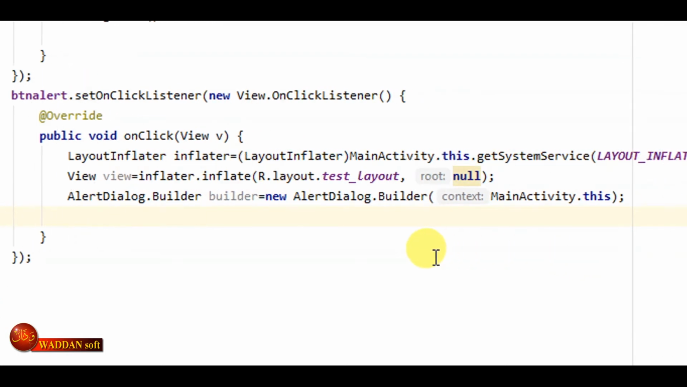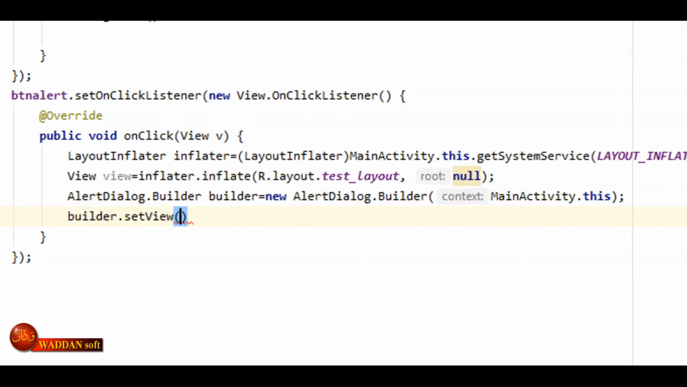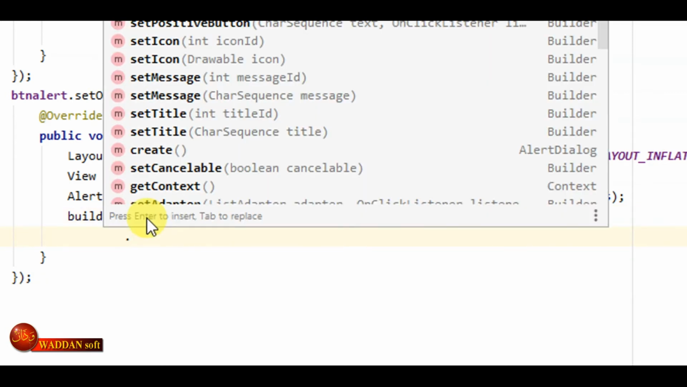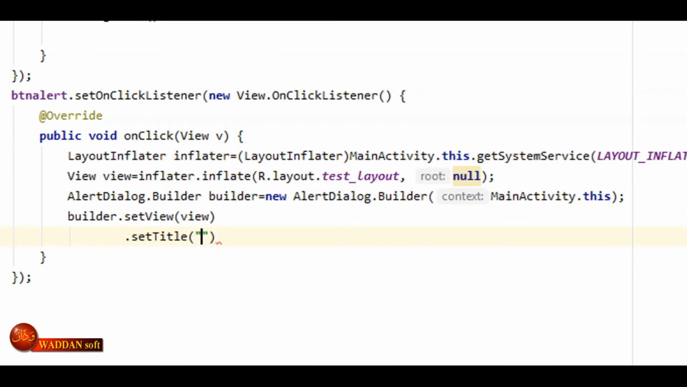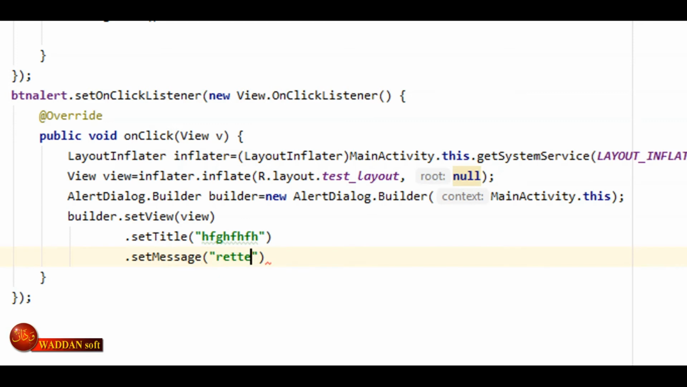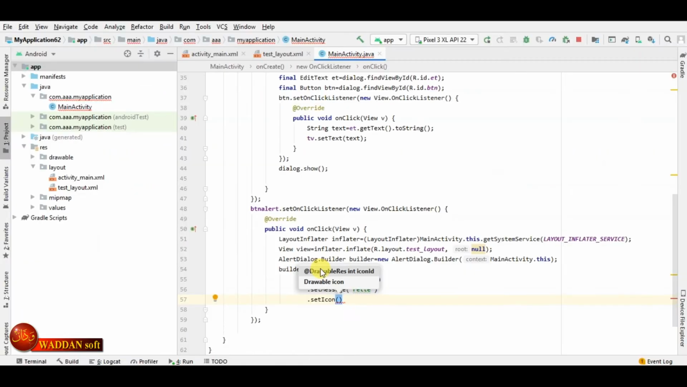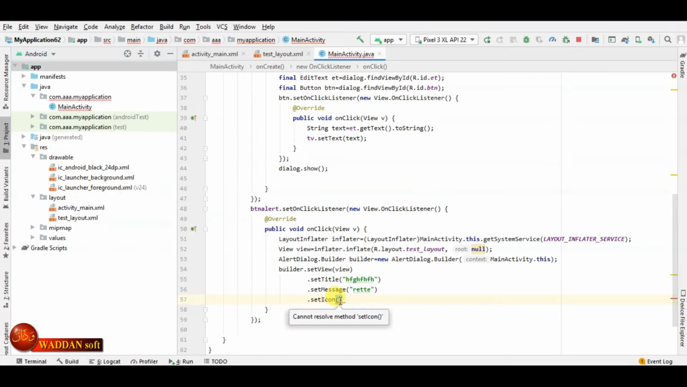Okay, and here we will design the alert dialog. First thing we do is builder.setView, and we set the view. We can close this line using a semicolon, or just write dot setTitle, for example anything, and setMessage, anything also, and setIcon. We can set an icon also. We'll put anything here, I think I have here the Android icon. Okay, so R.drawable.android.